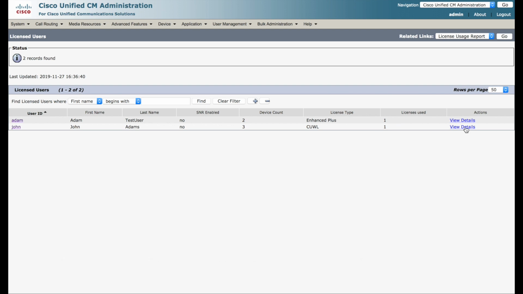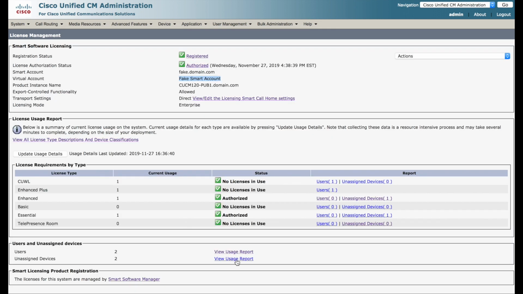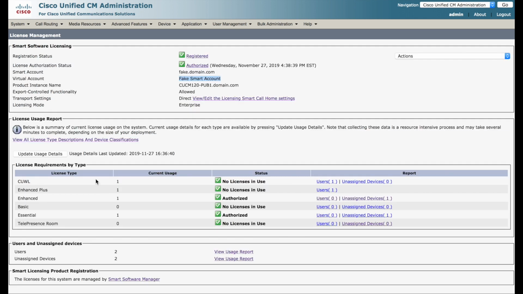We can go in and view the details of those devices here. There you see a 7841, an 8065, and a DX80. After jumping back, we can also view the unassigned device usage report. Here you will see two different devices that are unassigned. Here is a Cisco 8811, which is consuming an Enhanced, and there is a 3905 consuming an Essential. Now in this scenario, we see the current usage. We see a Cool license, an Enhanced Plus, an Enhanced, and an Essential are being used.